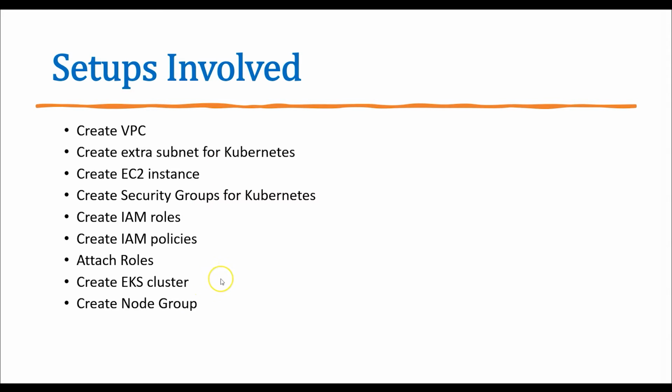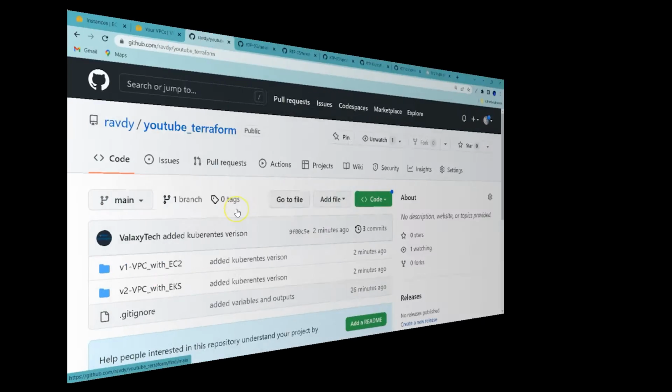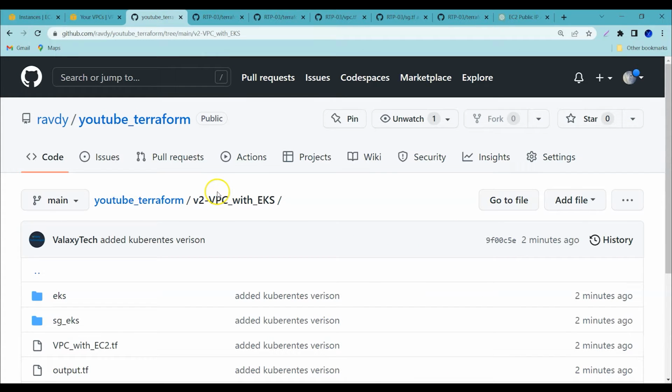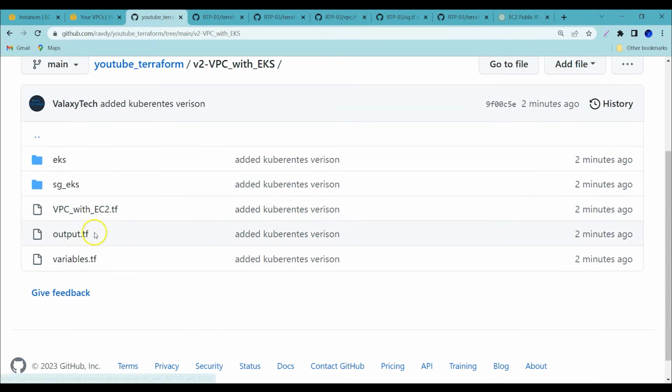So with these steps, how does our Terraform file look? Let's go and see that. I have committed all the Terraform code over here. In the previous lecture, whatever we covered is V1, VPC with EC2, and the one we are talking about now is V2, VPC with EKS. I have committed the required files over here. So this is the same as our previous one, that is VPC with EC2, output and variables.